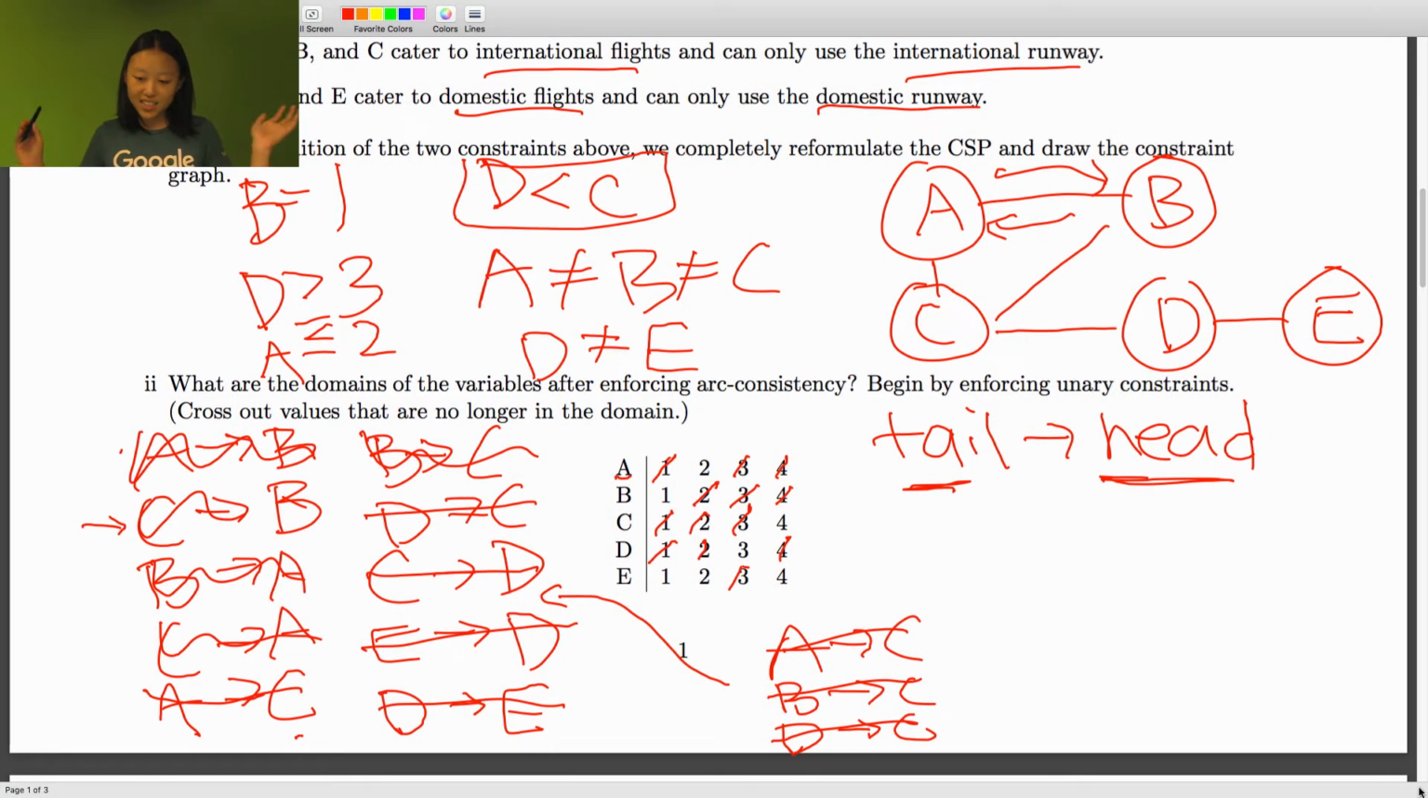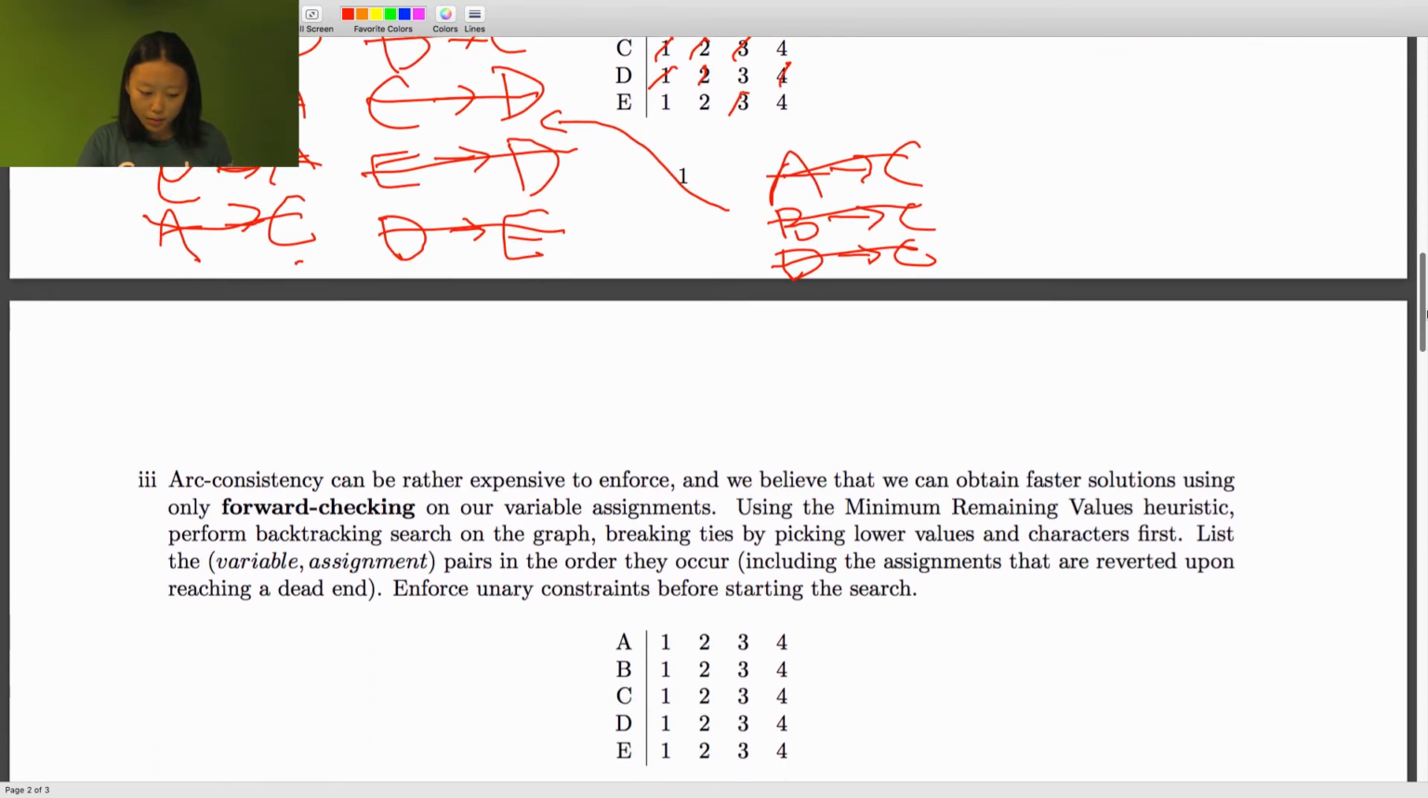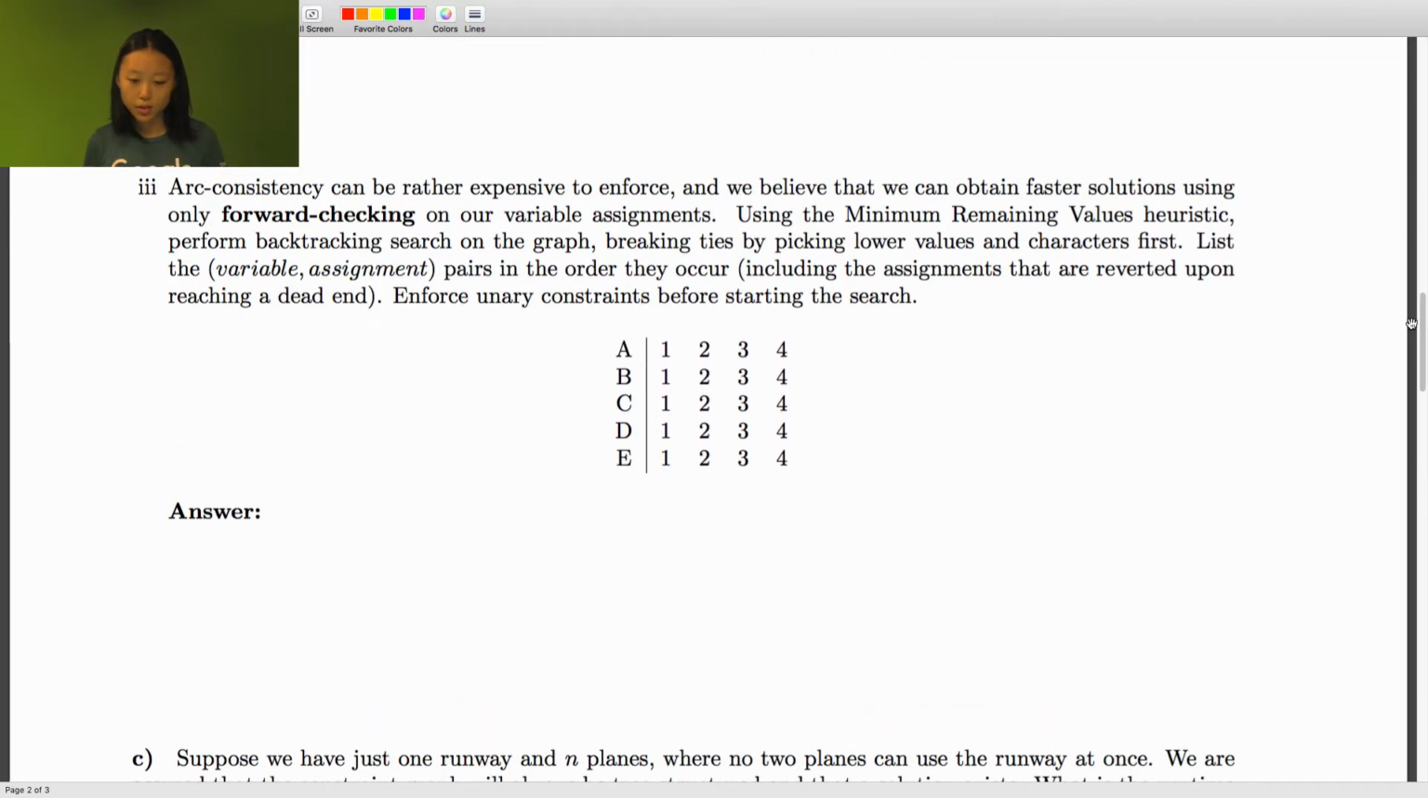Okay, so great, we finished arc consistency. We found a solution of sorts. So the next problem is discussing another way to try and find a solution. So basically the premise is that arc consistency is sometimes expensive to enforce, so we're trying something else. We're doing forward checking on variable assignments. The way we're going to pick the variable assignments in this case is using the minimum remaining values heuristic by doing backtracking search, and breaking ties by picking lower values and characters.